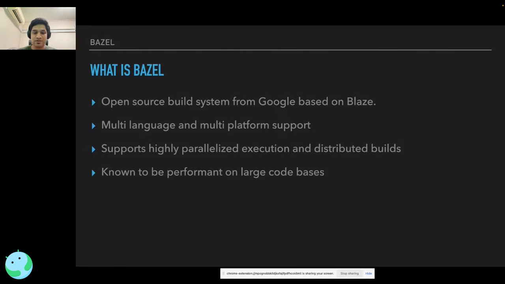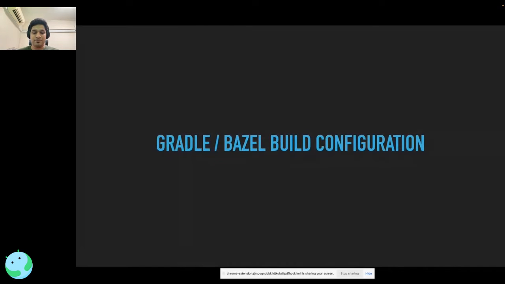Now, it is known to be performant on large code bases. This is quite a statement to me, and I want to delve deep into why that is. So let's start with build configuration.